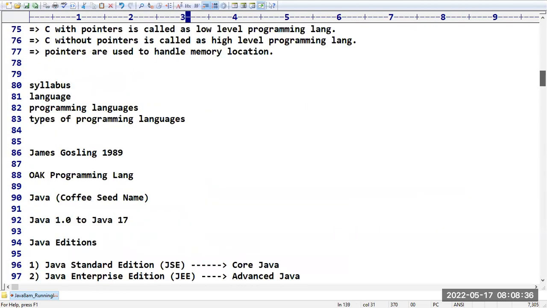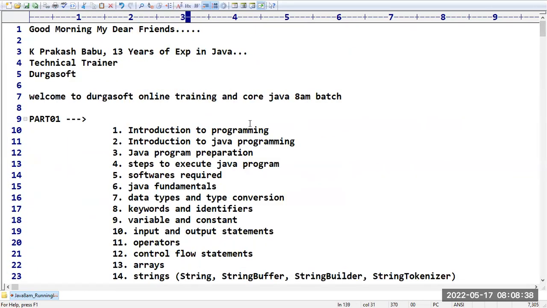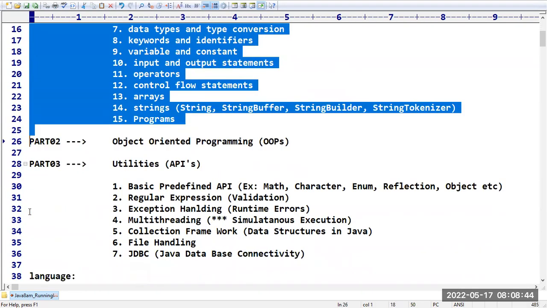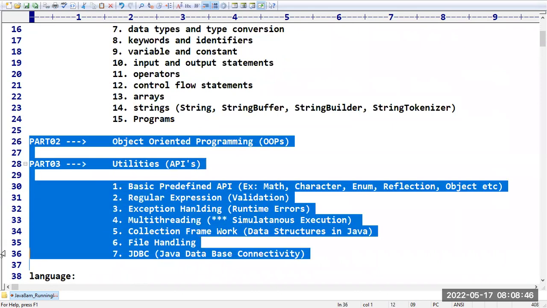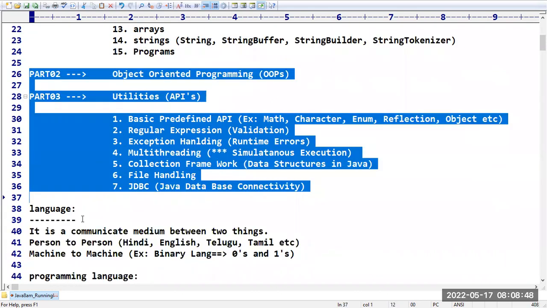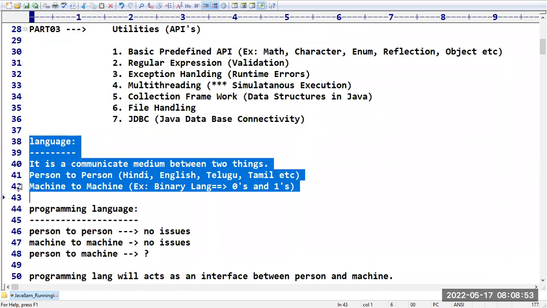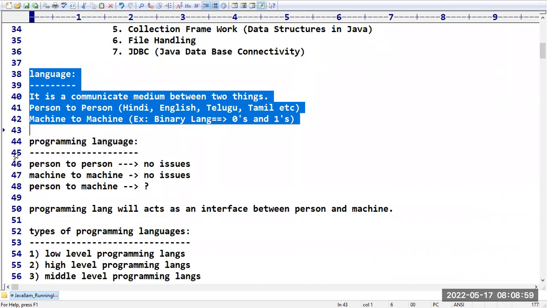Good morning, friends. In the last videos, we just started the CoreJava batch. In the first couple of videos, I explained very clearly what topics we are going to cover as part of this CoreJava. After that, what is meant by language? Why do we need to go for language? That part also I explained very clearly.